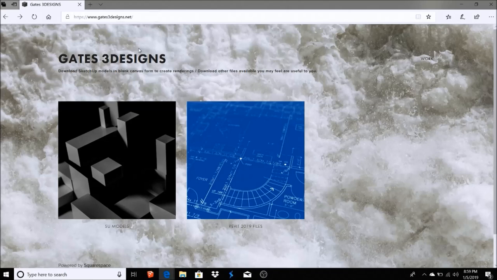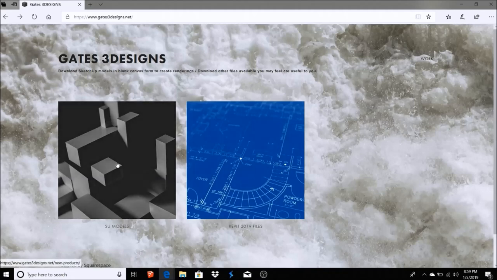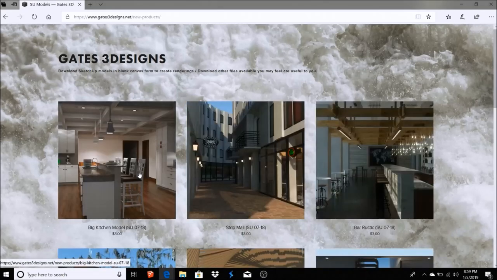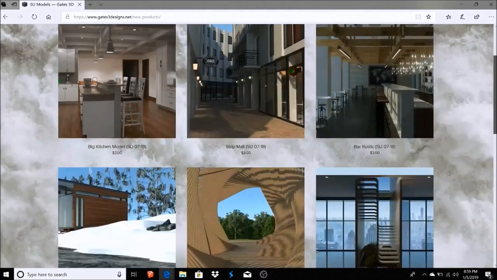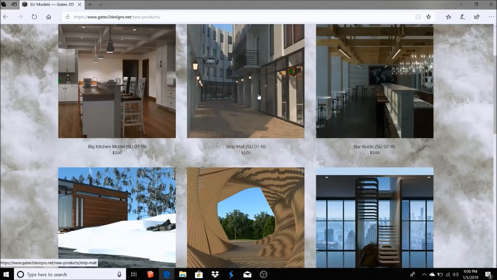So if you're interested in downloading any of the models I created to create my renderings, you can come here and under SketchUp models, you can find a lot of the models that I use for my YouTube videos. If you notice when I start my models, it's in a blank canvas form, and you can download that blank canvas form here and take a stab at creating your own renderings.